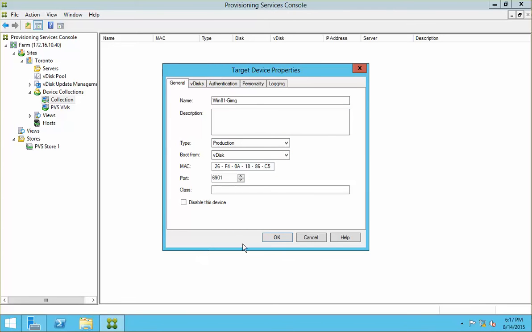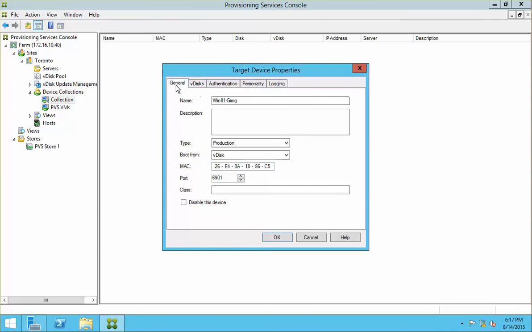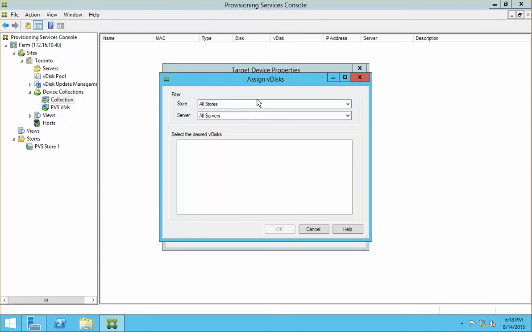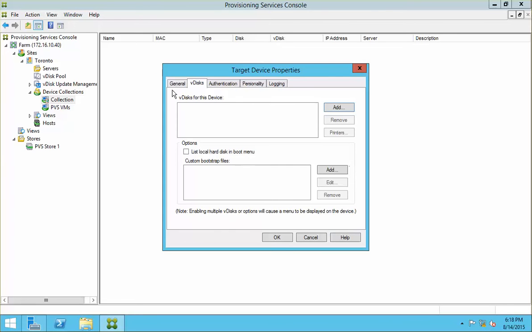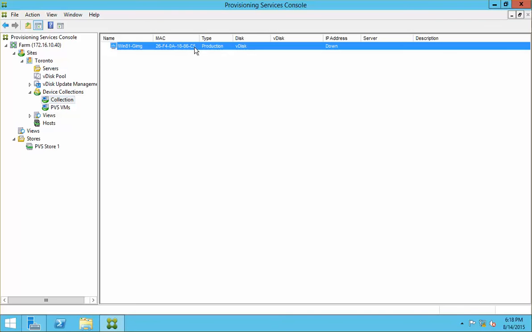Okay, for the vDisk we're just gonna leave it empty for now, because really and truly we don't have any. So PVS store, we don't have any. Okay, so there you go, we have it there.